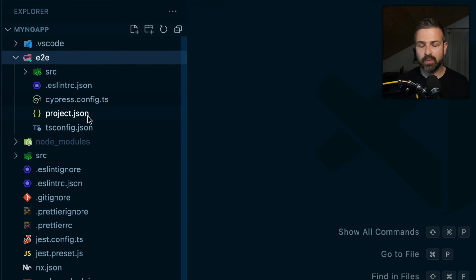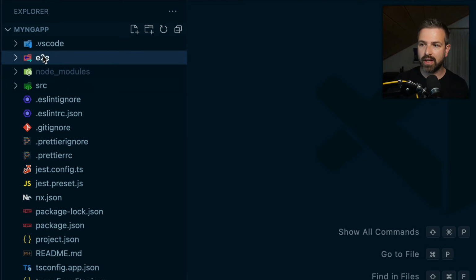You can also see this end-to-end folder up here. And this is a Cypress-based end-to-end test setup that has already been configured to be run for our application here, for our main application. Furthermore, there is prettier set up for you, there is Jest already set up for you, and there's also linting, and specifically also Angular linting configured for this workspace.